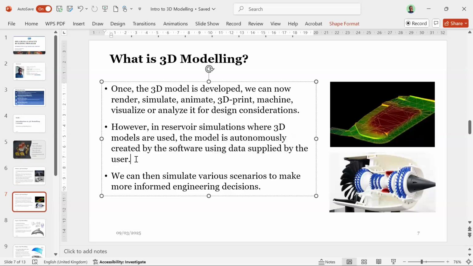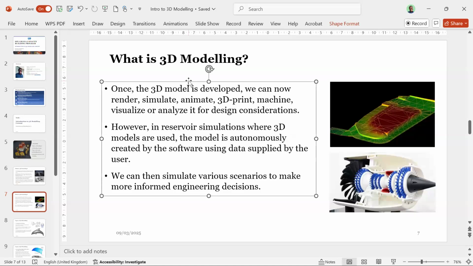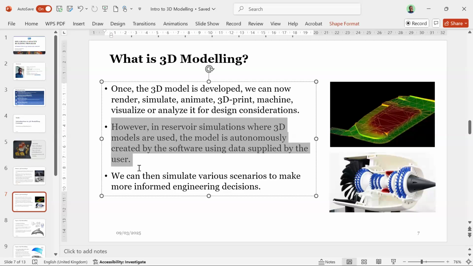But I think it is important to also understand how to visualize and how to make decisions with 3D models. So even though you're not designing it, understanding how 3D models work will help you be able to play around with different production scenarios so that you can make a better decision.